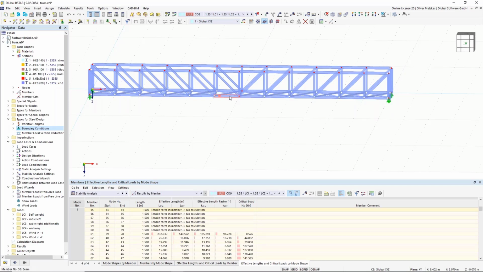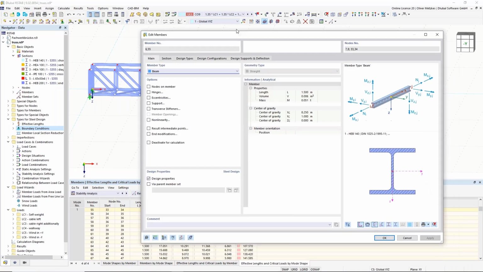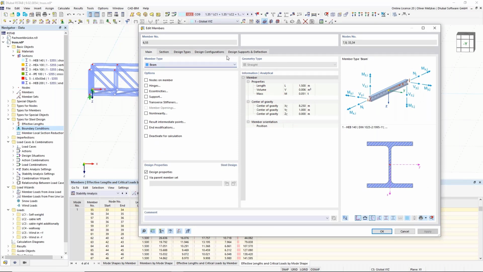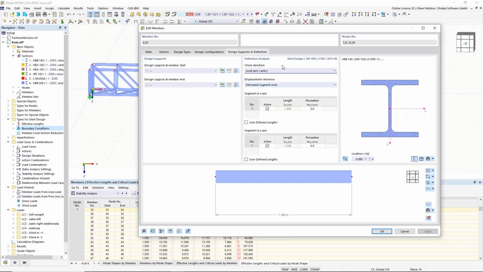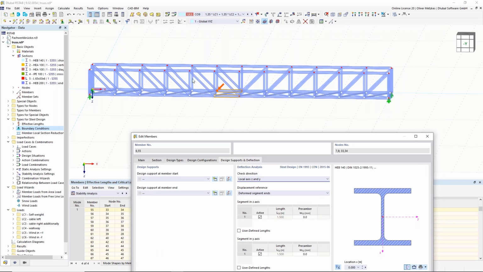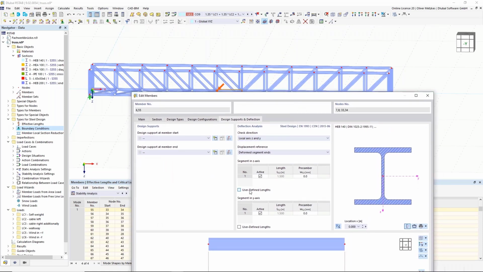So for that, I could, for example, use a member set of the bottom chord, or I could also use a single member. So if I use these two single members, for example, and right click on them, then we see, as I have activated steel design, all the members that are designed have this option for design supports and deflection. And there we can say the direction that should be checked, and also the length that is taken as reference length. As I want to check, this member is equivalent to the whole structure, I can also activate the user defined length here, and define it with 18 meters. In this case, it's already recognized as the whole length. So that would be okay.